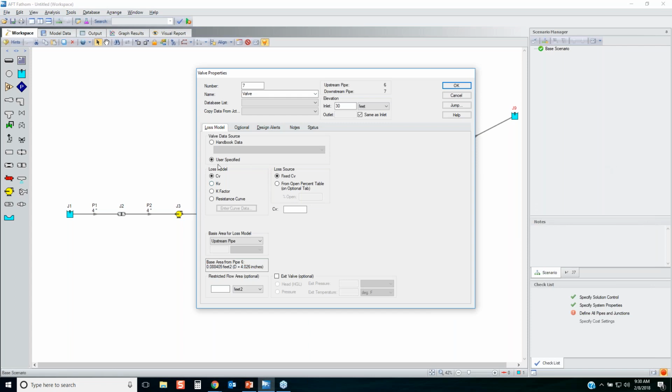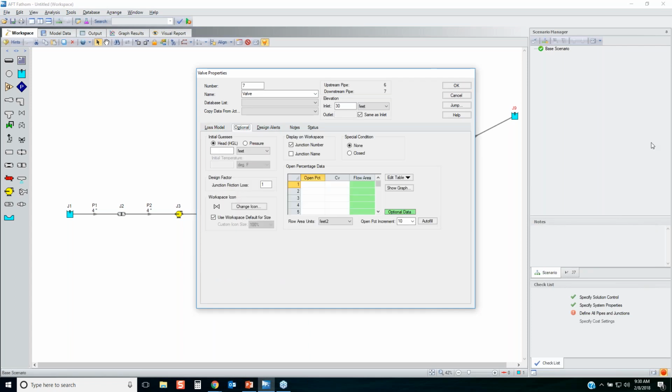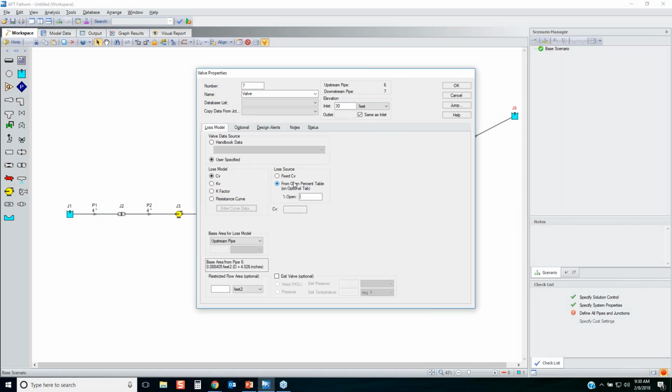And you can define a valve in different ways. You can do a CV or a K factor or a resistance curve. For the CV option, if you went to the optional tab and you defined an open percent versus CV curve, well, A, in the results you can see what the actual open percent is. B, if you go back to the loss model tab here, you can click on this option, and that way, if you don't know what the CV is, but you know your open percentage, you can specify your open percentage directly in that case. Here, I'm just going to use handbook data.